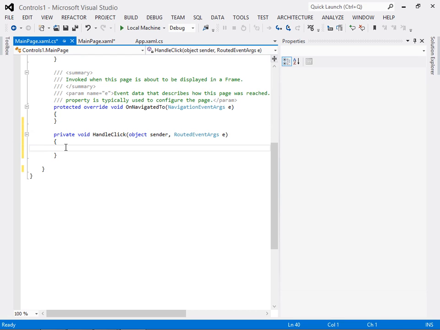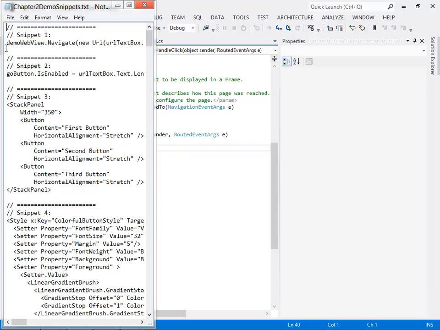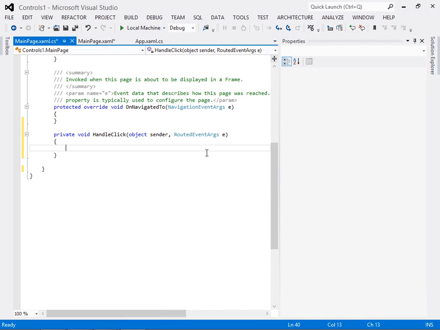I need to add some code here, and one way for me to get the code is type it. Another is for me to go to a text file that I've created so you don't have to watch me type, which is pretty painful, and I'll copy it and paste it in here. So when we click that button, we'll call DemoWebView.Navigate. That's a method of the WebView control. It takes a URI as a parameter.